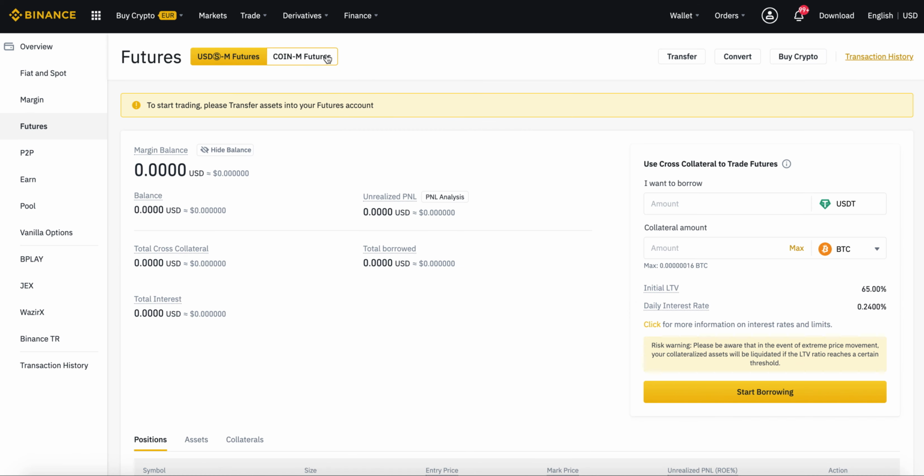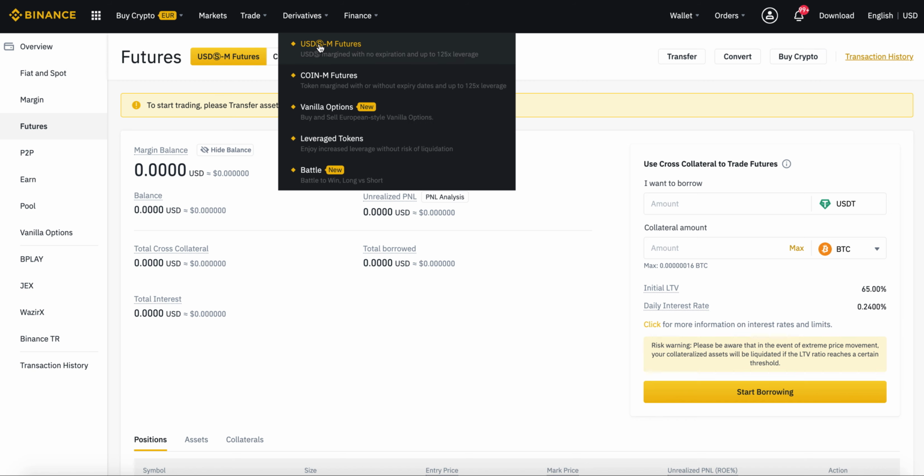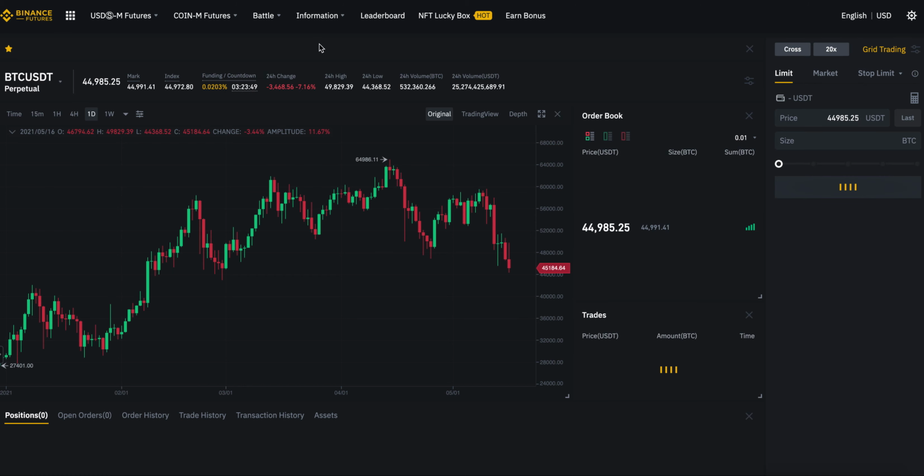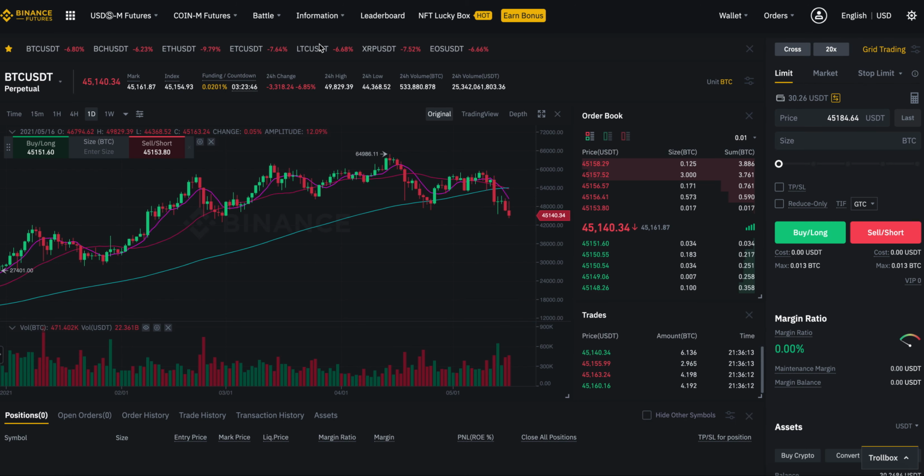Now we're going to click on derivatives and then USDM futures. If this is your first time trading on Binance, you will be asked to complete a questionnaire just to make sure you understand how futures works and how leveraging works. It's all part of risk management. There are guides online to help you pass this questionnaire, so it's pretty simple to do.